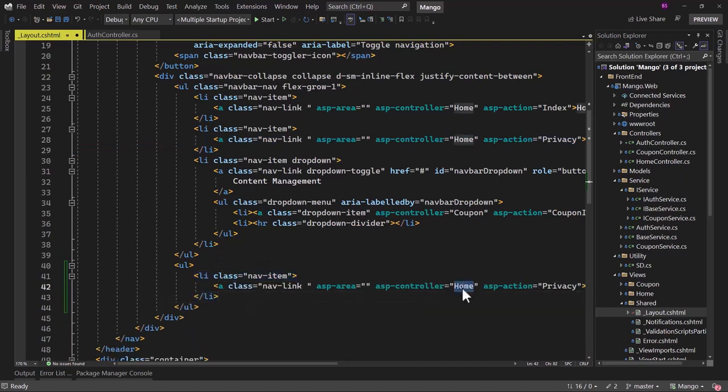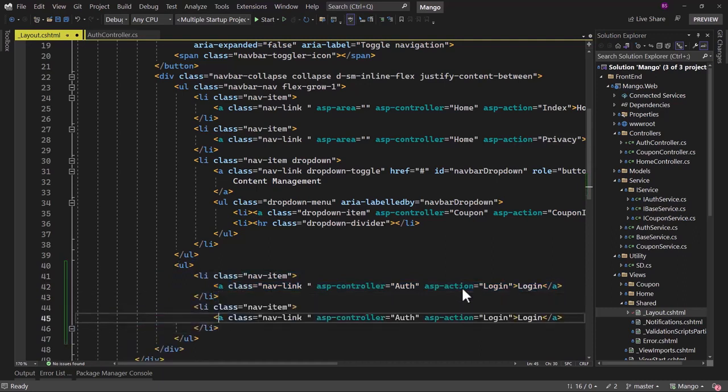It will go to the auth controller. We do not have ASP area. Remove that. Action name will be login, and it will be login. Copy that, paste it one more time. That will be for register. Let me do that. Perfect.